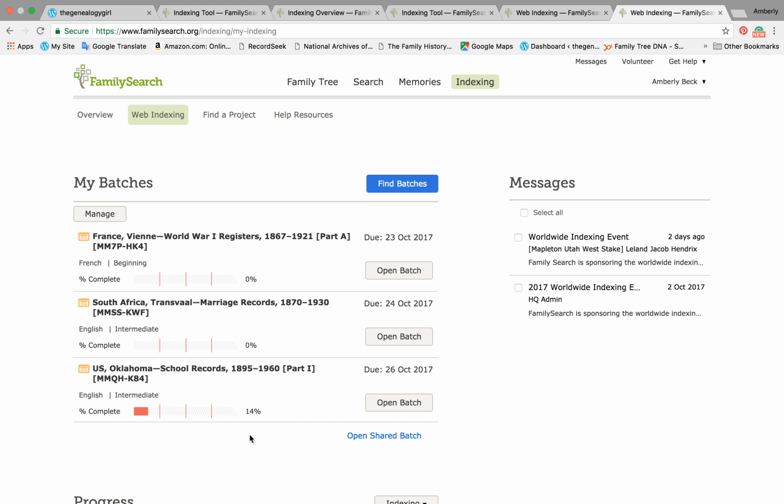Let's say I download a batch and I work on it, and then something happens. I don't have time to come back to it. Maybe I get sick, or I'm busy and I can't do it. Everything that you have completed will be saved, and if they have to take the batch and give it to another indexer, the work that you did doesn't go away. That indexer just picks up where you left off and completes the batch.